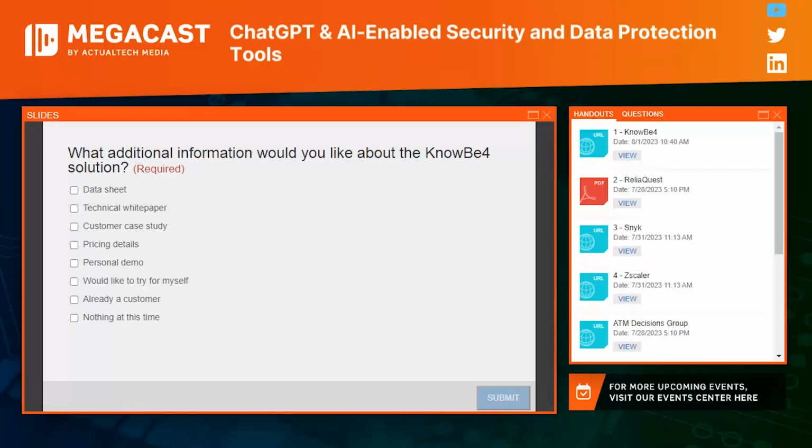Absolutely. Great advice. And then let's see, maybe time for just one more quick question. And that is, when it comes to social engineering risks, have you actually seen ChatGPT and AI tools being used for automated phishing and impersonation?